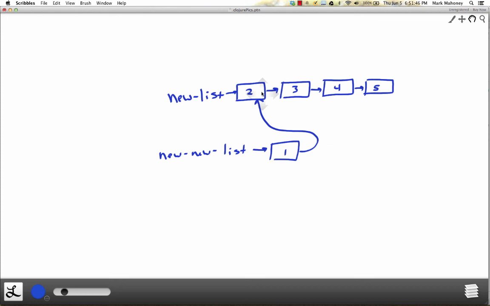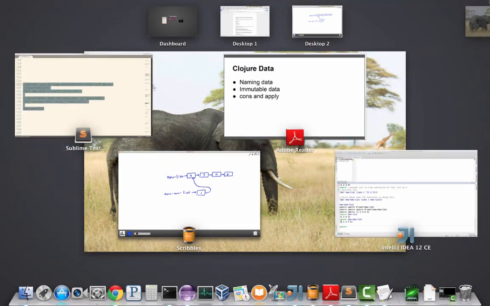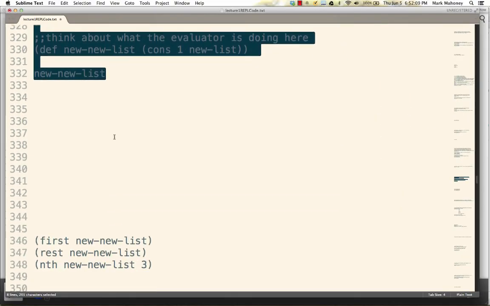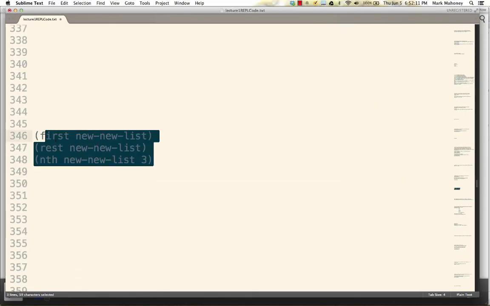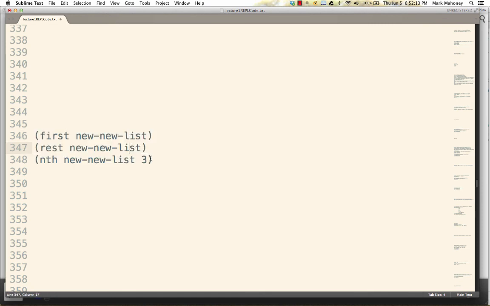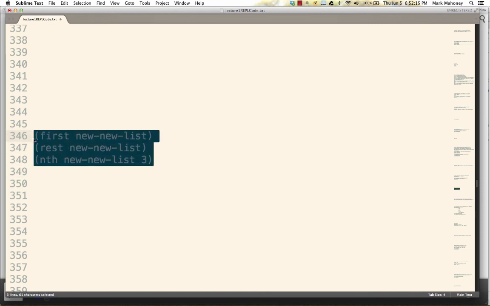So when we cons, an entirely new copy of the list is not made. Instead, a new element is created that points to the rest of the list. This is both memory efficient and permits data to stay immutable. Now there are methods that we can use with all sequences that take advantage of this. So we have first, rest, and nth. Okay, so let's execute these in the REPL.